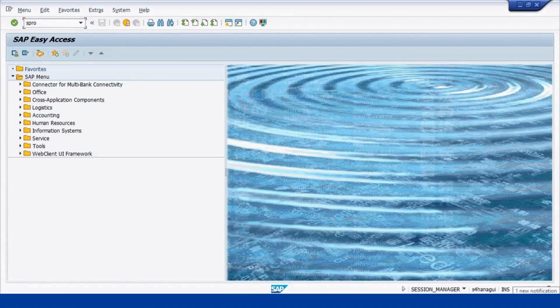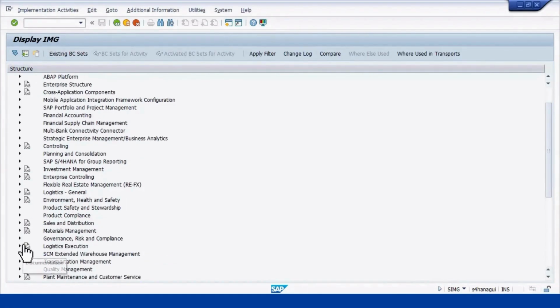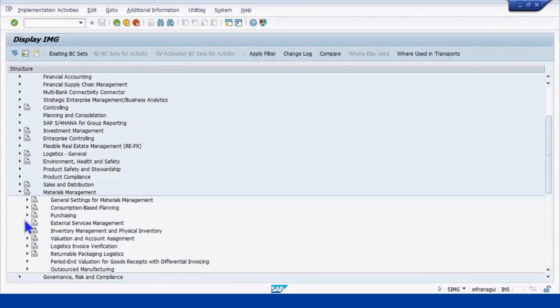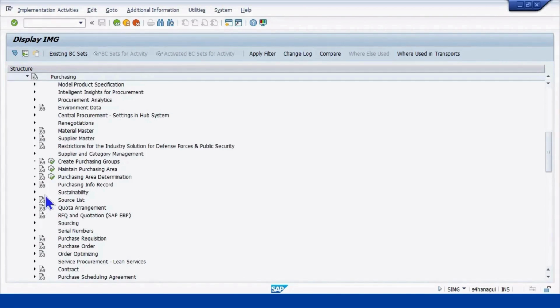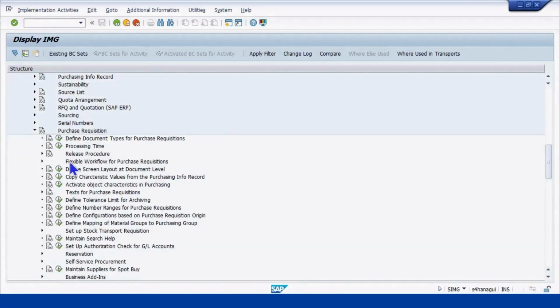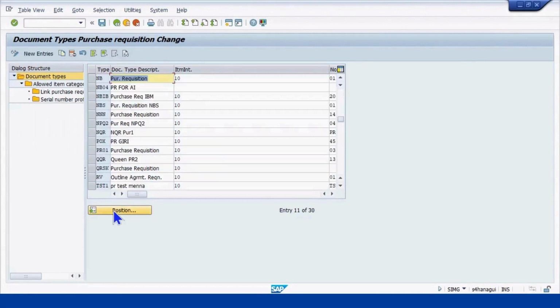SPRO, click on SAP reference IMG, go to the materials management node and expand this. Click on the purchasing node, then click on the purchase requisition node and expand this. You'll see define document types. Execute this, position on NB, enter, highlight this, and just click on copy.